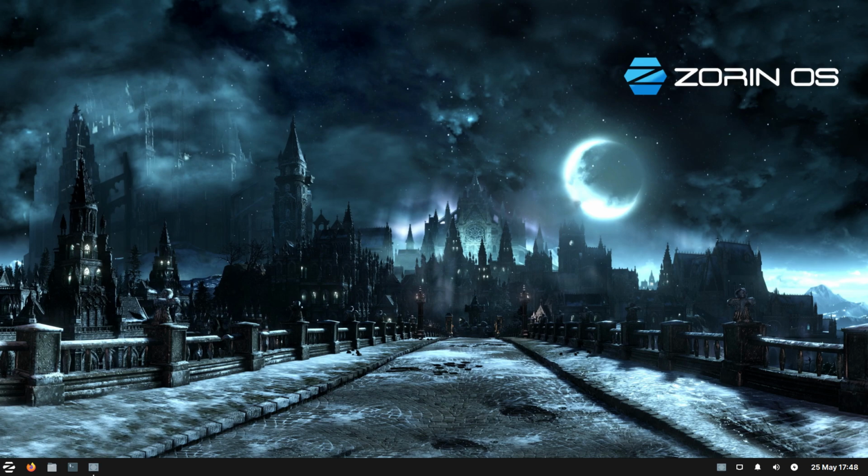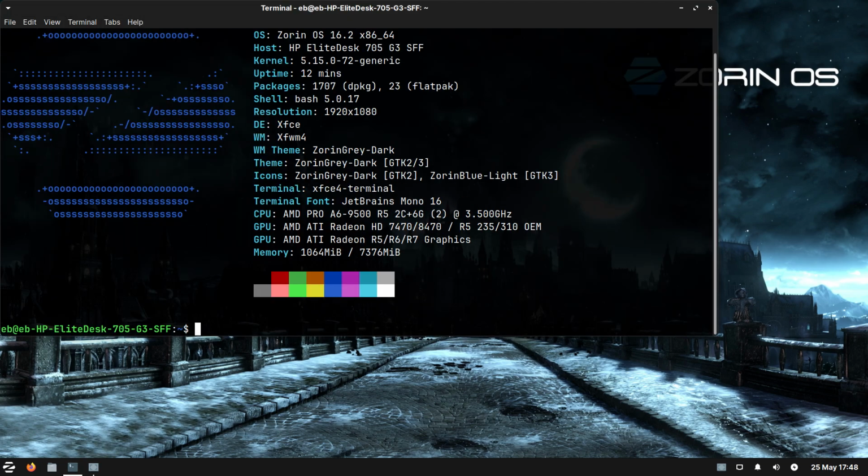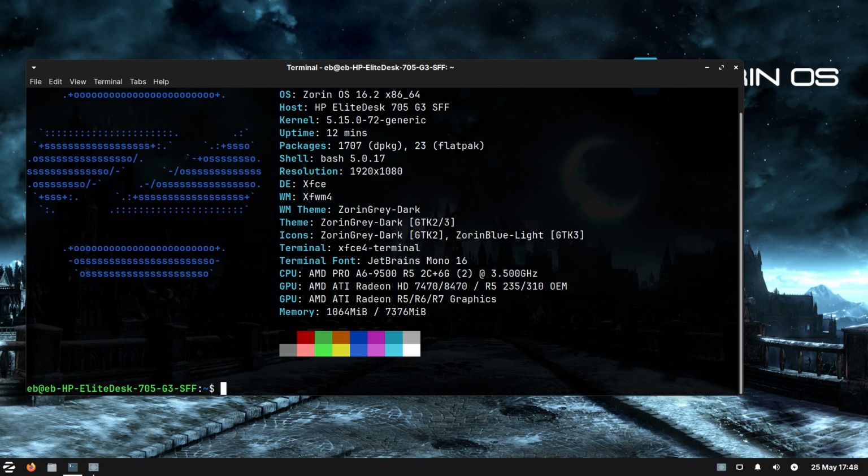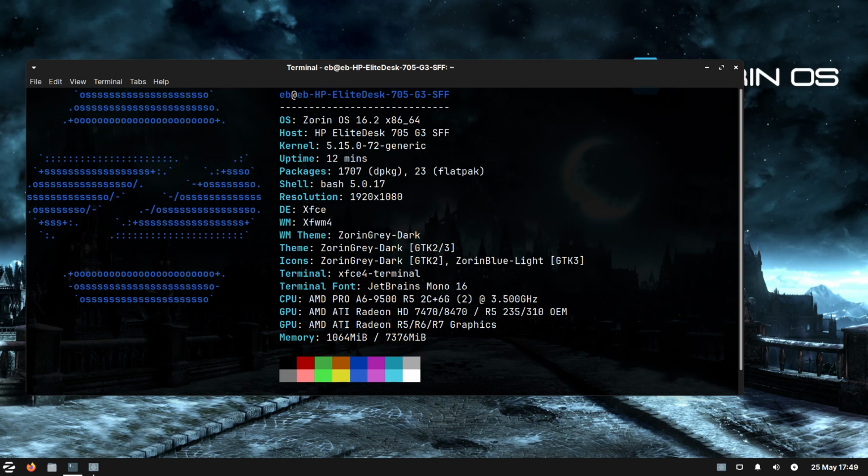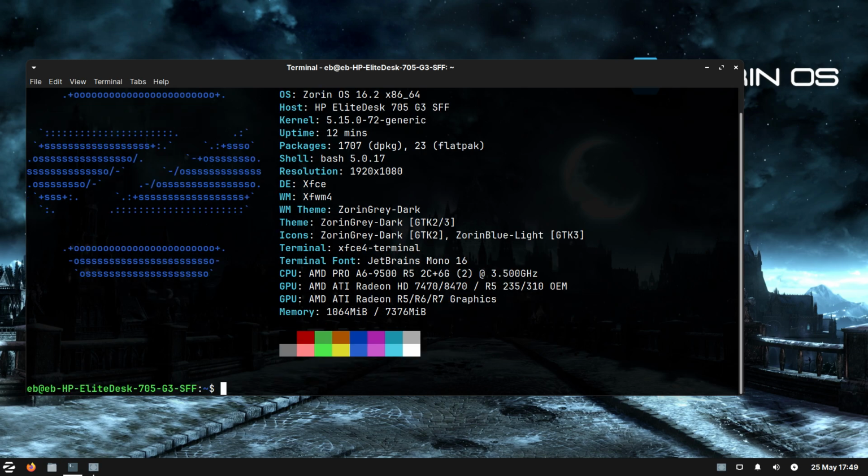So onto this PC, I did put Zorin OS Lite, as I wanted an Ubuntu-based operating system. You can see everything here, AMD Pro A6-9500 at 3.5 gig. We've got an AMD Radeon, as well as the AMD Radeon inbuilt graphics. We're actually using this 1 gigabyte graphics card, because the inbuilt graphics, I think, are 500 meg. So I specifically wanted this as a media PC, and also to have some fun with and see what we can actually get out of it.